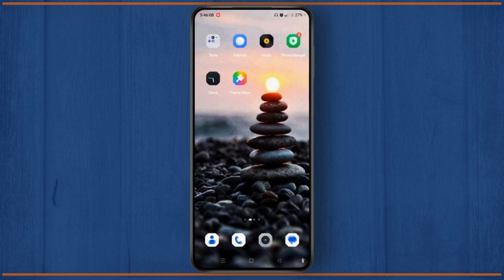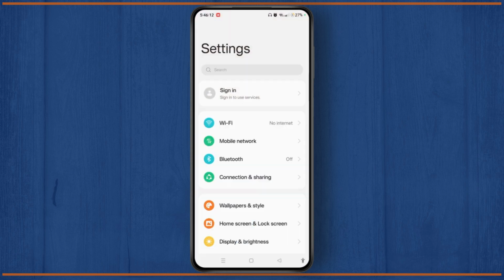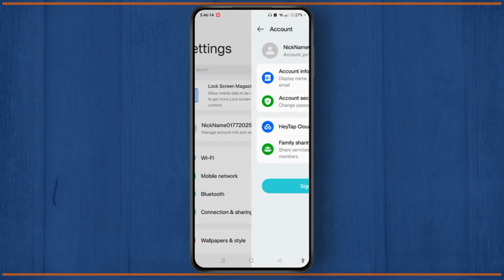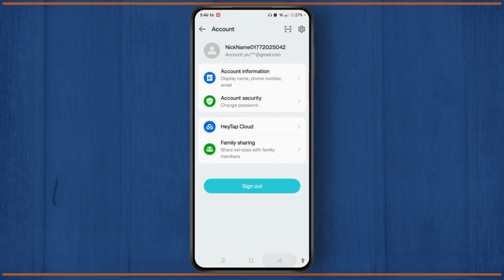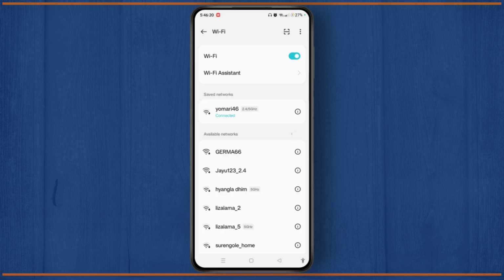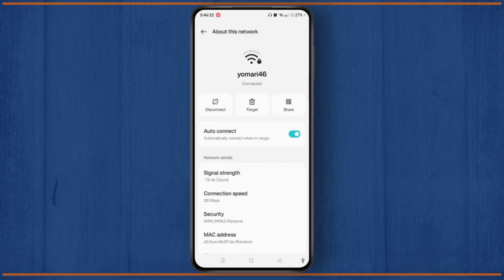For that, head to the settings on your Android phone. Now navigate to Wi-Fi. You can come back and tap on Wi-Fi. Now you need to tap on your connected Wi-Fi. Here you got the option to forget, tap on it and you can easily enter your password again and reconnect to your Wi-Fi and see whether your issue resolved or not.